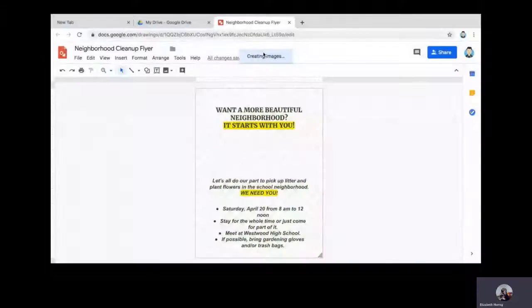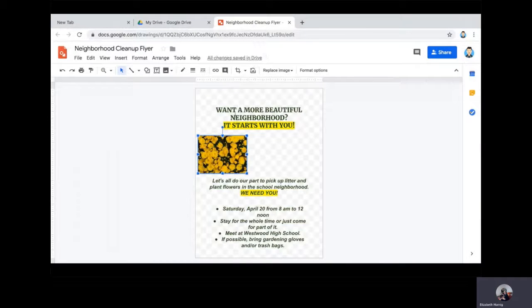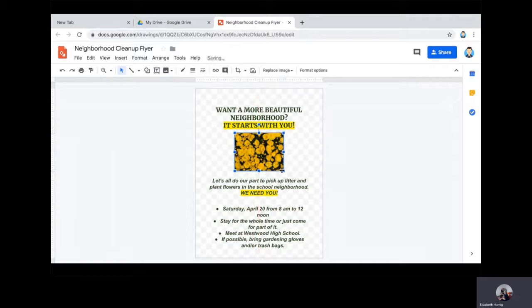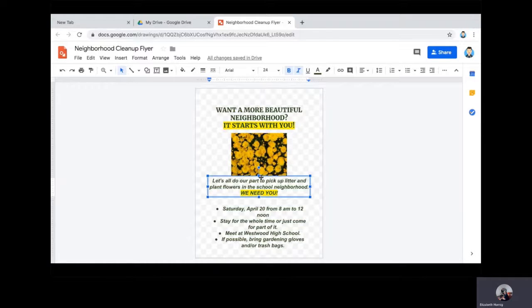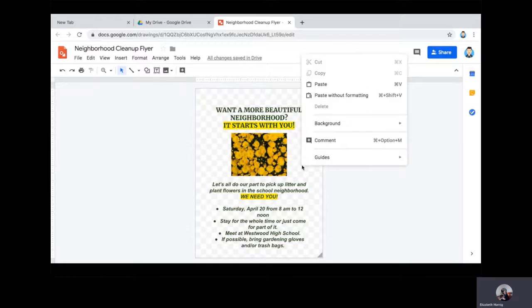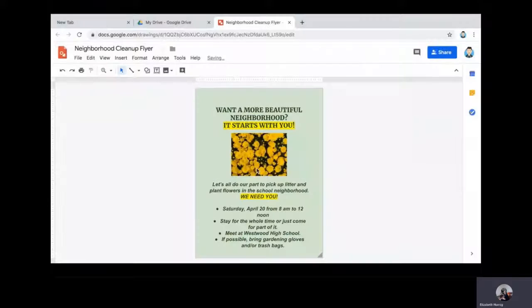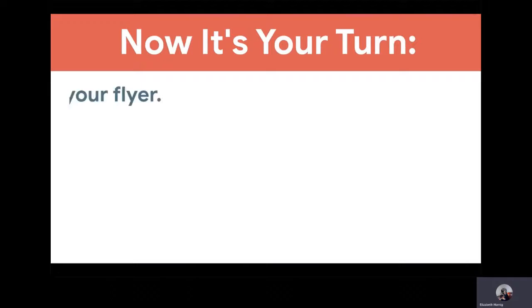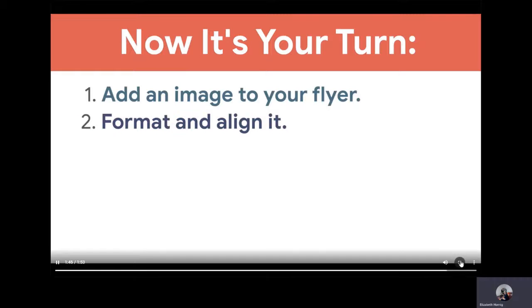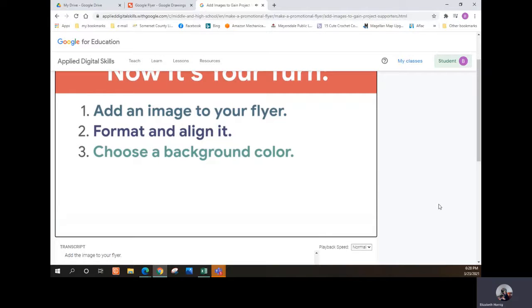Add the image to your flyer, then move the image and adjust its size to fit with the text in your flyer. You want the image to be large enough to clearly see, but not so large that it takes the focus away from the project details. You can add more images if you choose. You may need to move your text boxes to make room and align them with your image. Next, change the background color. You can choose a color that your group has used or will use in other project materials, or use your school colors or a color that looks good with the rest of your flyer. Now it's your turn. Add an image to your flyer, format and align it, and choose a background color.